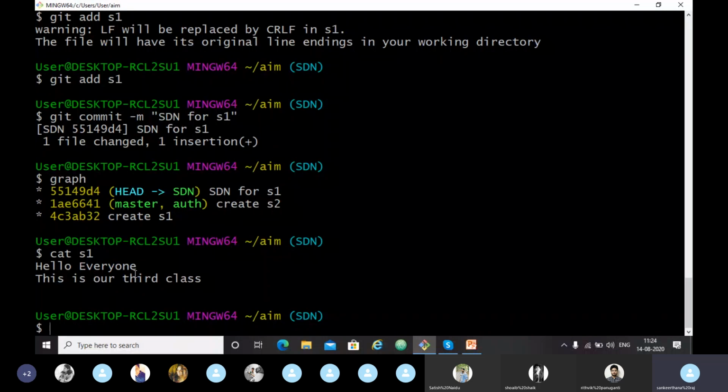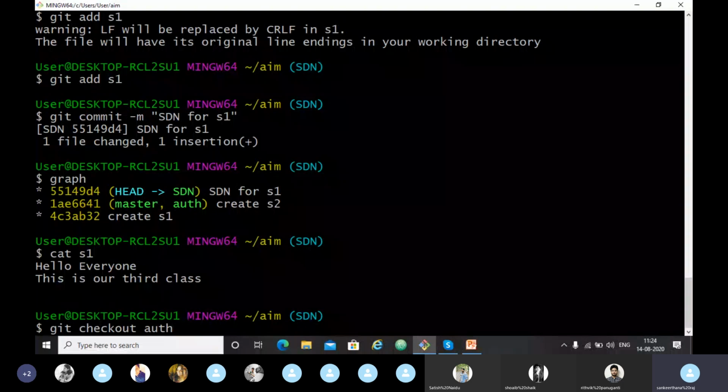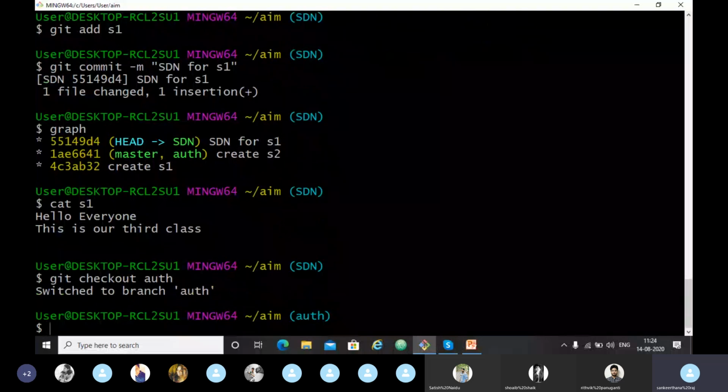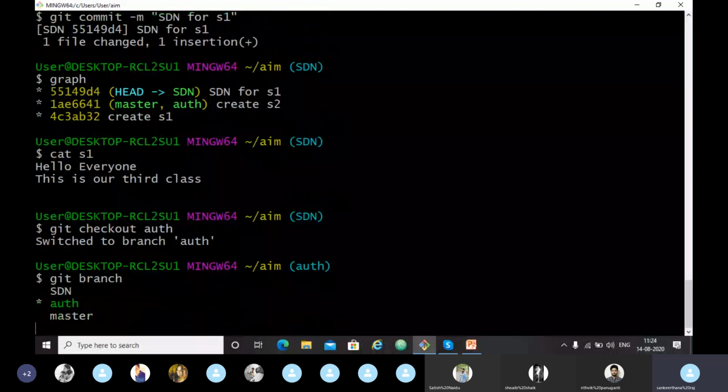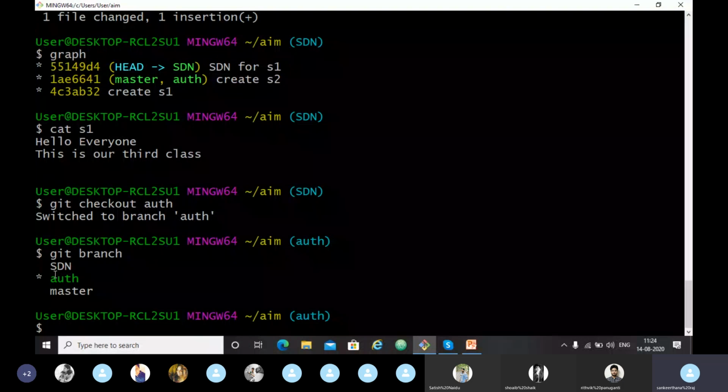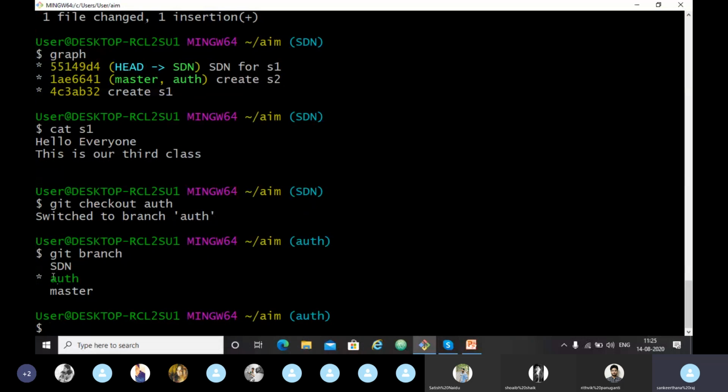If you want to see the difference, let's see it by checking out the auth branch. Git checkout auth. We have switched to the auth branch. Now let's see how git branch shows us. See here, from SDN we have moved to the auth branch. We are currently on this auth branch and we have checked it out. The asterisk symbol shows the branch which is checked out.